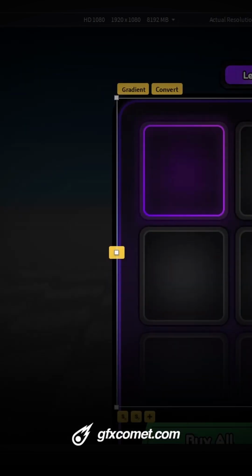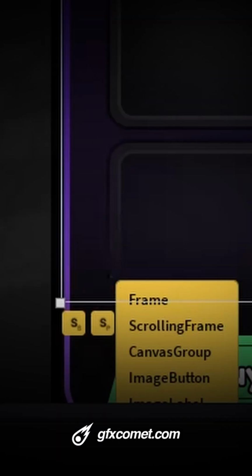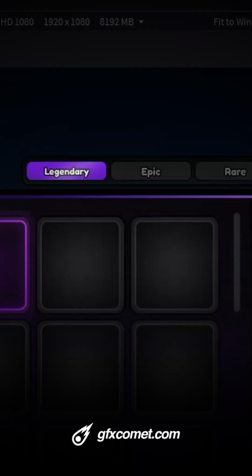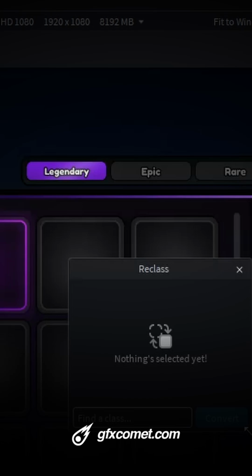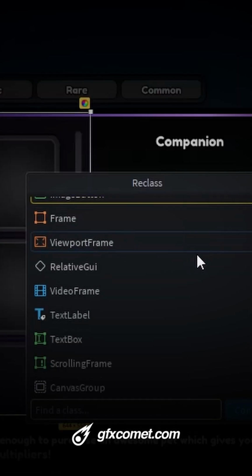You can see these extra options. I can modify the name like that, in new objects. I have color. I'm also using reclass right here. So if I select an object, I can convert the class.